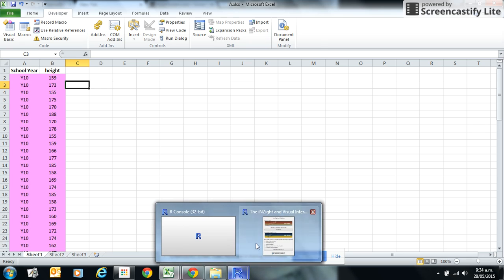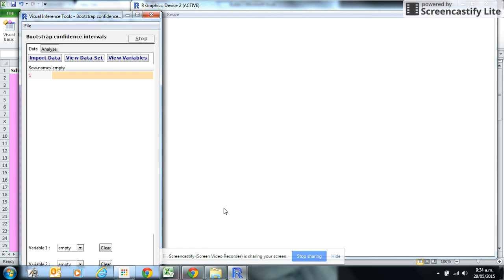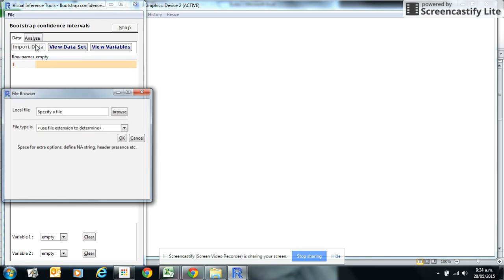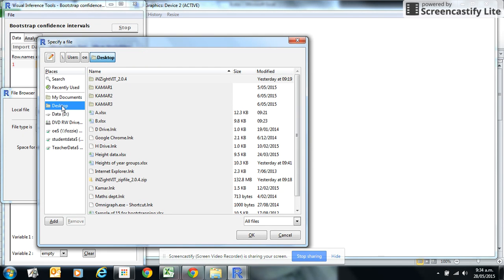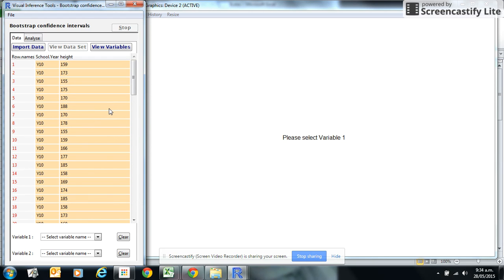What we need to do then is go to our iNZight program, click the Bootstrap confidence interval construction and run that module. When that comes up, we then have to import our data. Make sure you've saved your spreadsheet to a place where you can find it easily. I've saved mine to the desktop, so we have a look for that. And it's that one there, heights of year groups. Click on OK. OK again. And it imports the data into there.